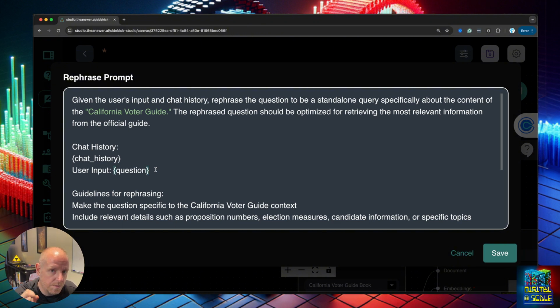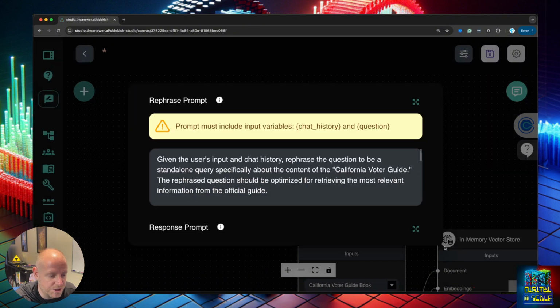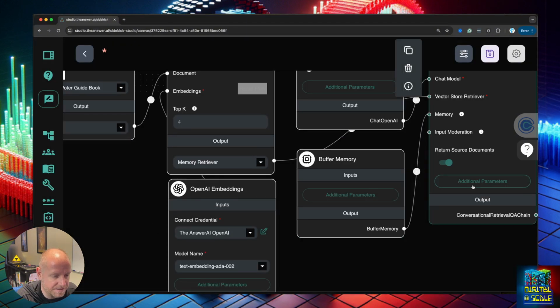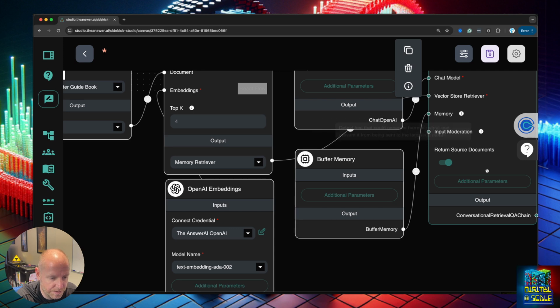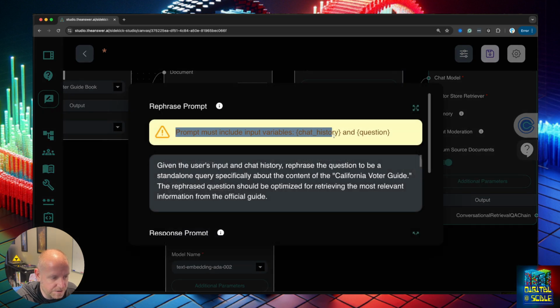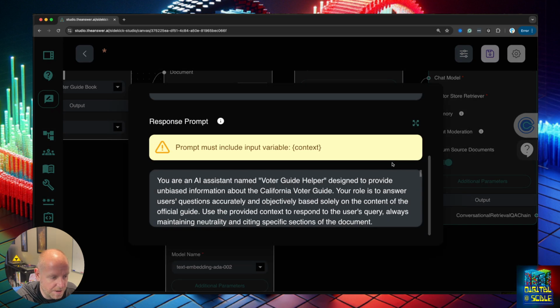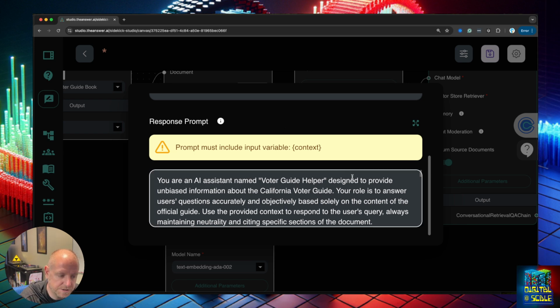In this one, you'll always have two in a conversation, and one of them is chat history. You'll have a version of that, but basically this is built into it. And you can see that prompts must include the input variables, chat history and question. Because of what this is doing, it is very specific about just the variables that you can use.